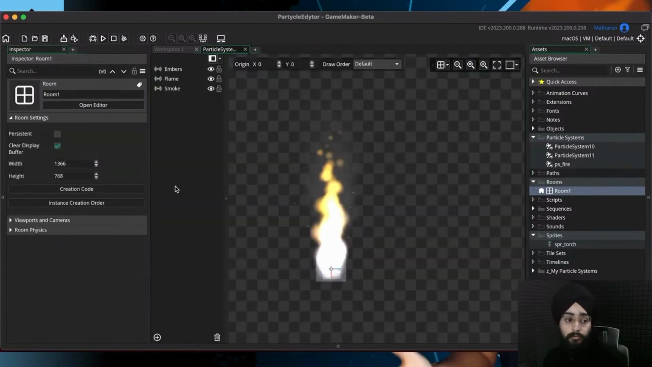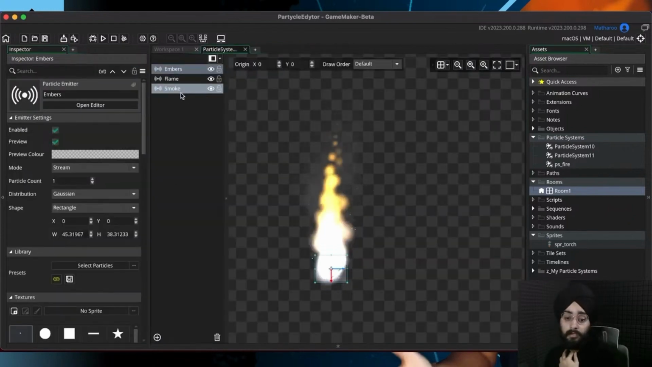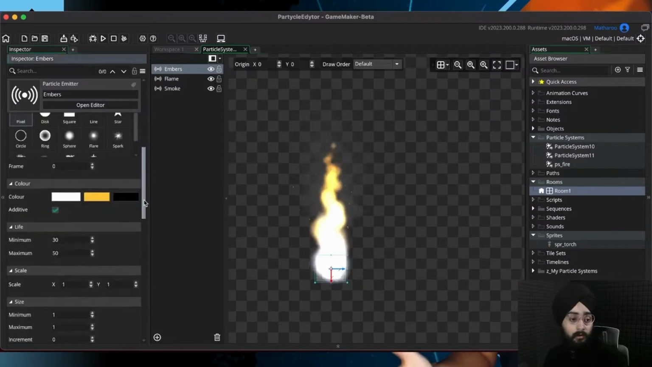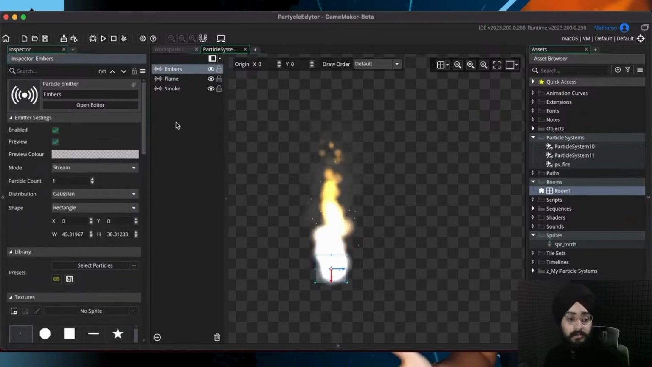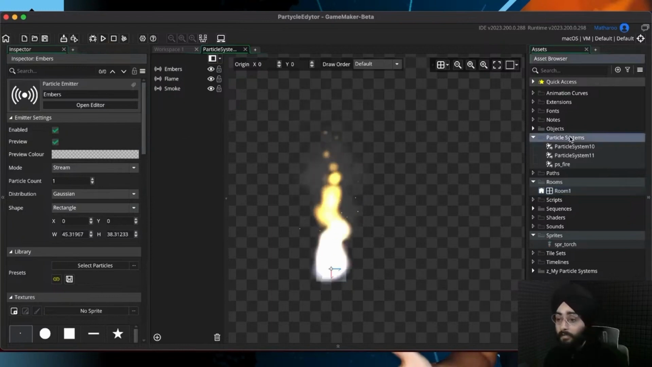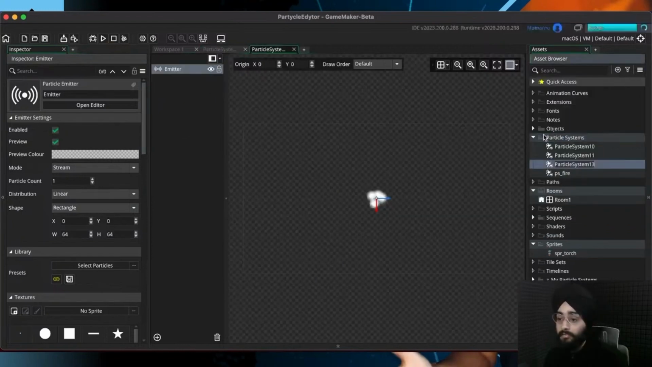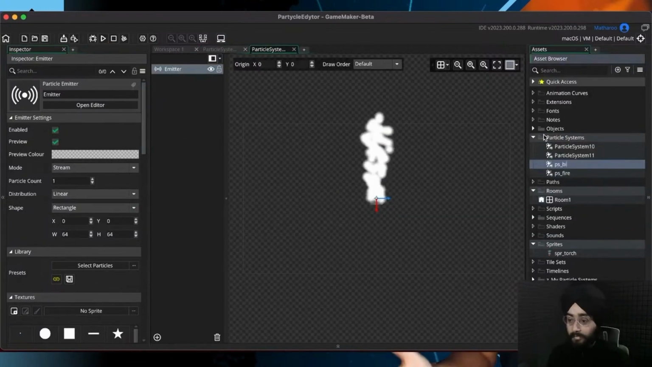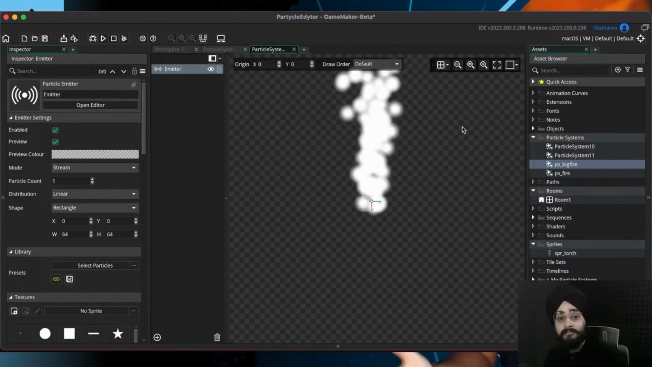Now let me quickly show you how to use shared particles, because we are at an hour now and we should end before this gets too long. So let me create a new particle system. Let's say PS big fire. We're gonna have the big fire here.